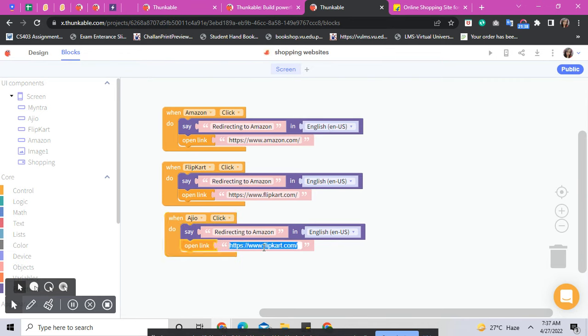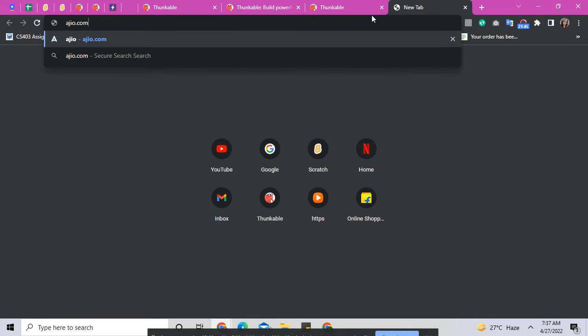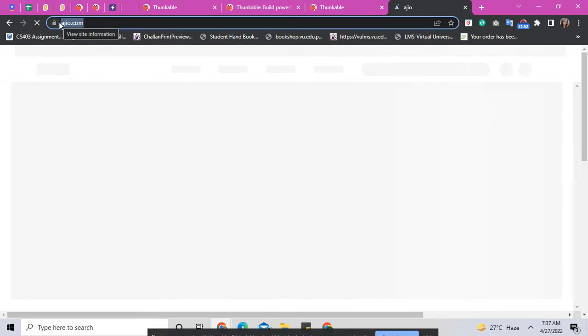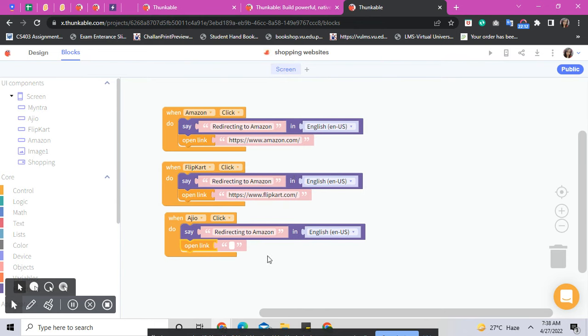With AGO, you're going to write AGO. So let's go to the AGO website. Since the link is the same, I'm going to show you that it's going to the right one. AGO takes time to load. I don't know why, it's very slow. Their server is slow. Amazon is really quick. Flipkart is fast. AGO takes time. Okay, anyways.